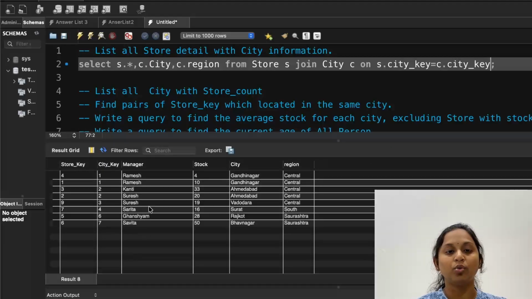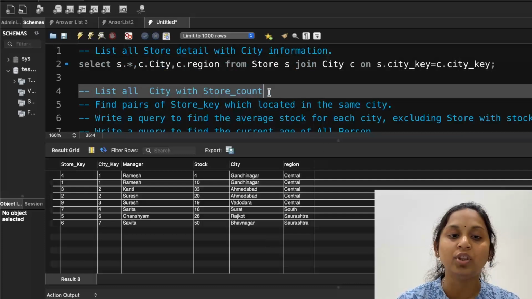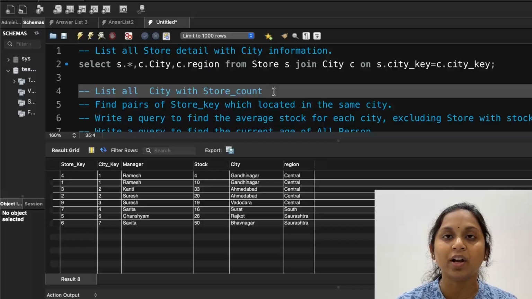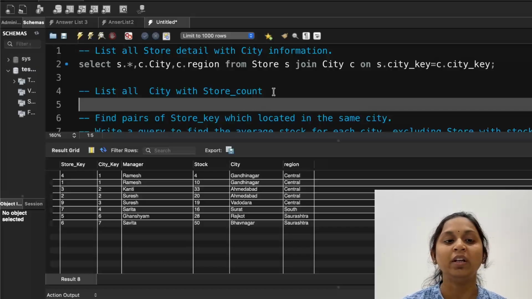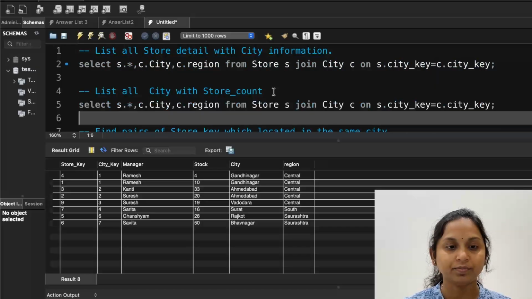These are all the store details with their appropriate city information. Fine or not? Now what was the next question? List all the cities with the store count. Okay, we have to identify how many stores we have in a particular city, and if you don't have any store in a specific city, you do the count as 0. Your result should show the 0. Right? Now do I need the inner join or a left join or a right join? What do you think? Let me copy this.